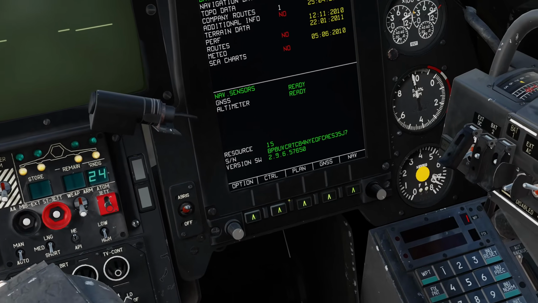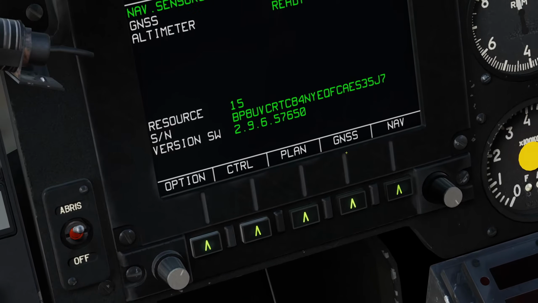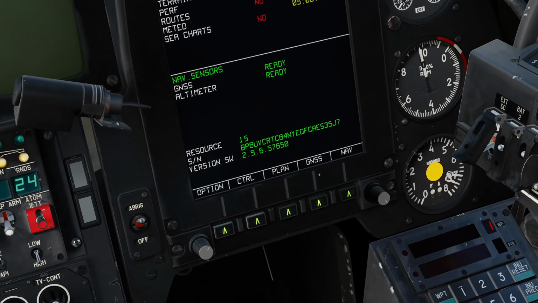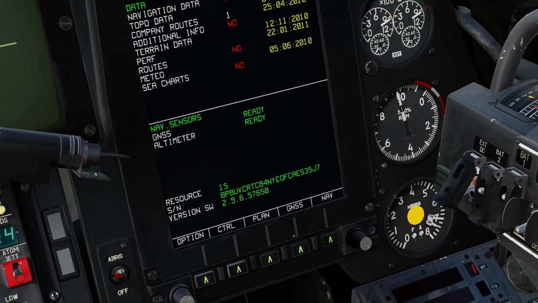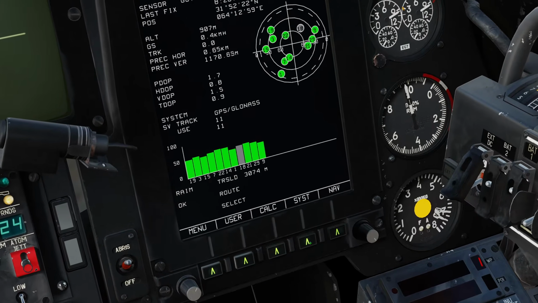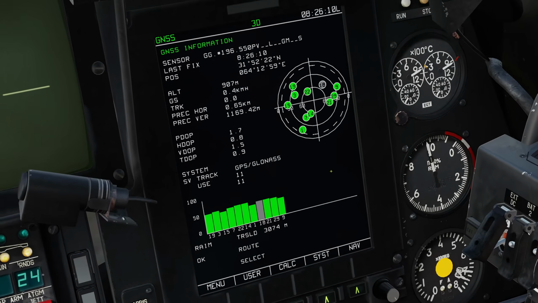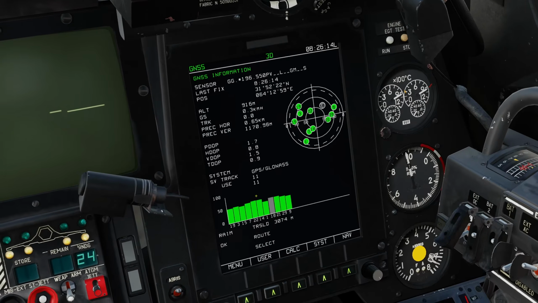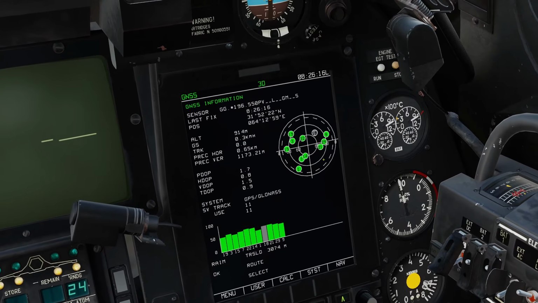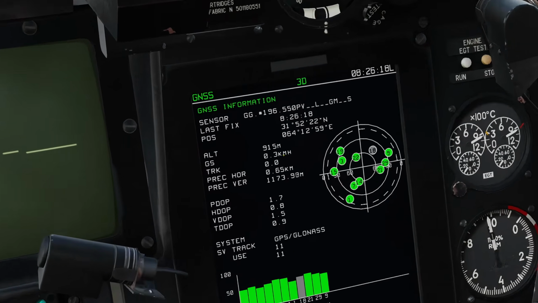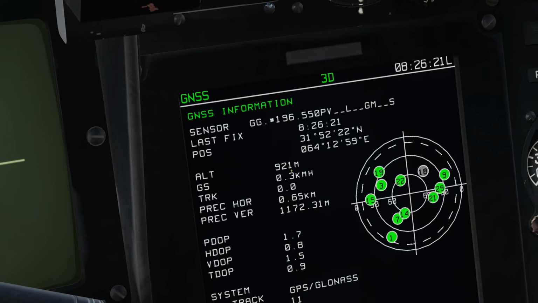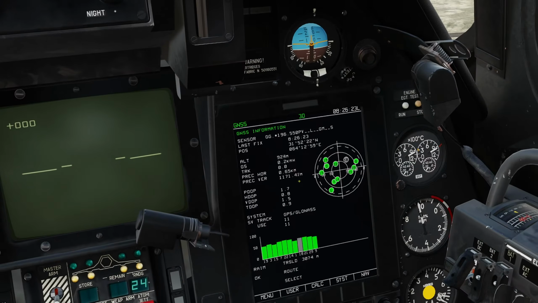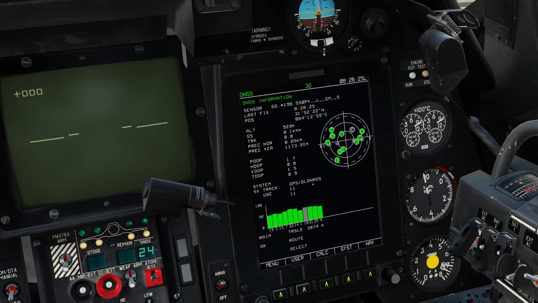So on the bottom, along here, we've got some sub-menus in the menu page. We've got the global navigational satellite system, so we can click that, and that gives us a visual representation of the number of satellites we've got above us, the strength of the signal, and if it's green here, that's obviously a good signal. It's got our altitude there. It's got our ground speed, obviously our track, and so on.